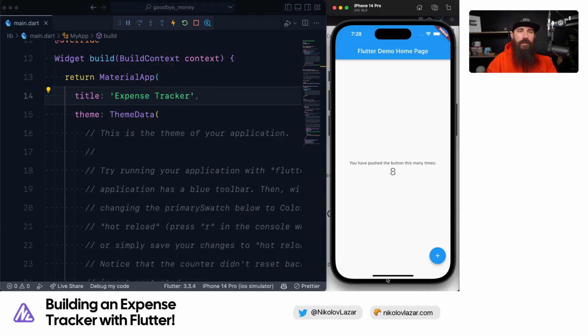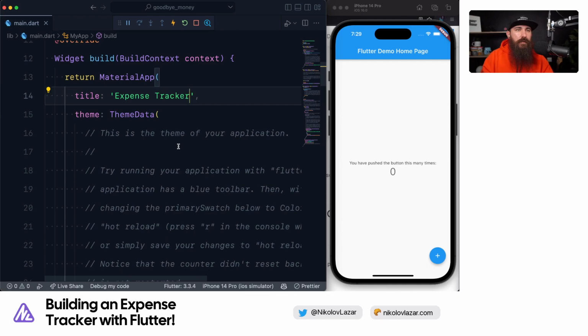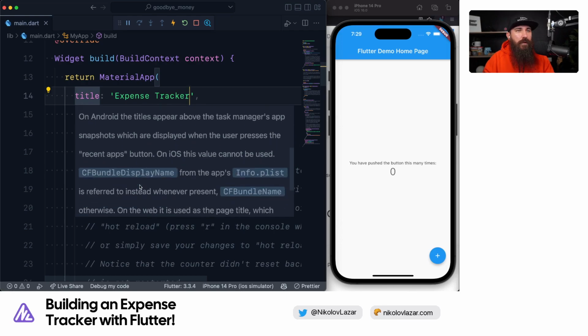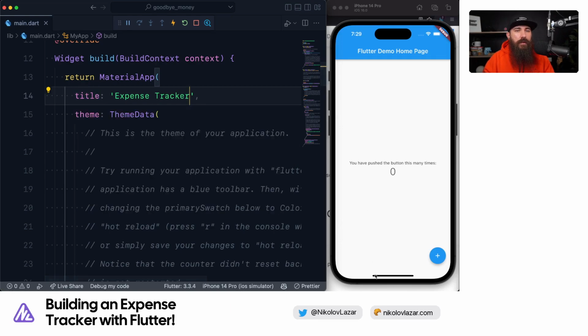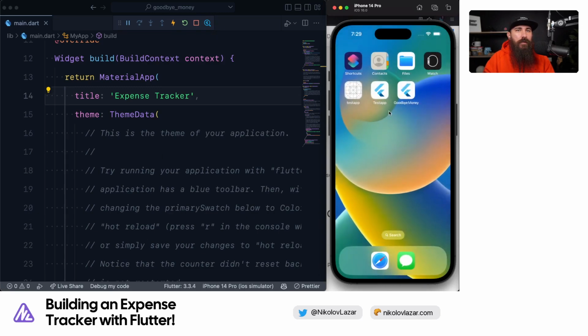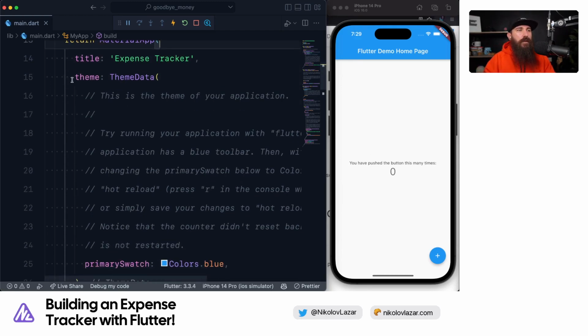Okay, it didn't change here. What if we reload or restart? Maybe that's not it. Okay, I don't know what this title is. One line description used by a device to identify the app for the user. Snapshot. Okay, yeah, it's probably. The name is Goodbye Money. Okay, it doesn't matter. Yeah, we'll circle back.